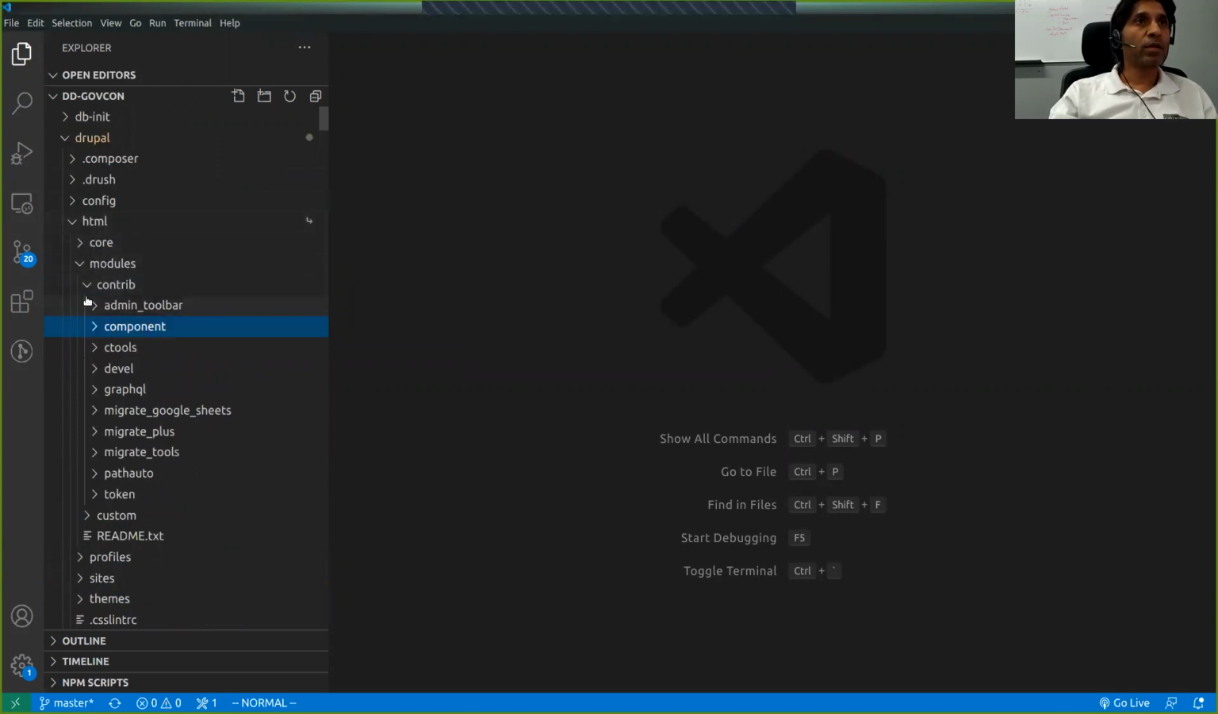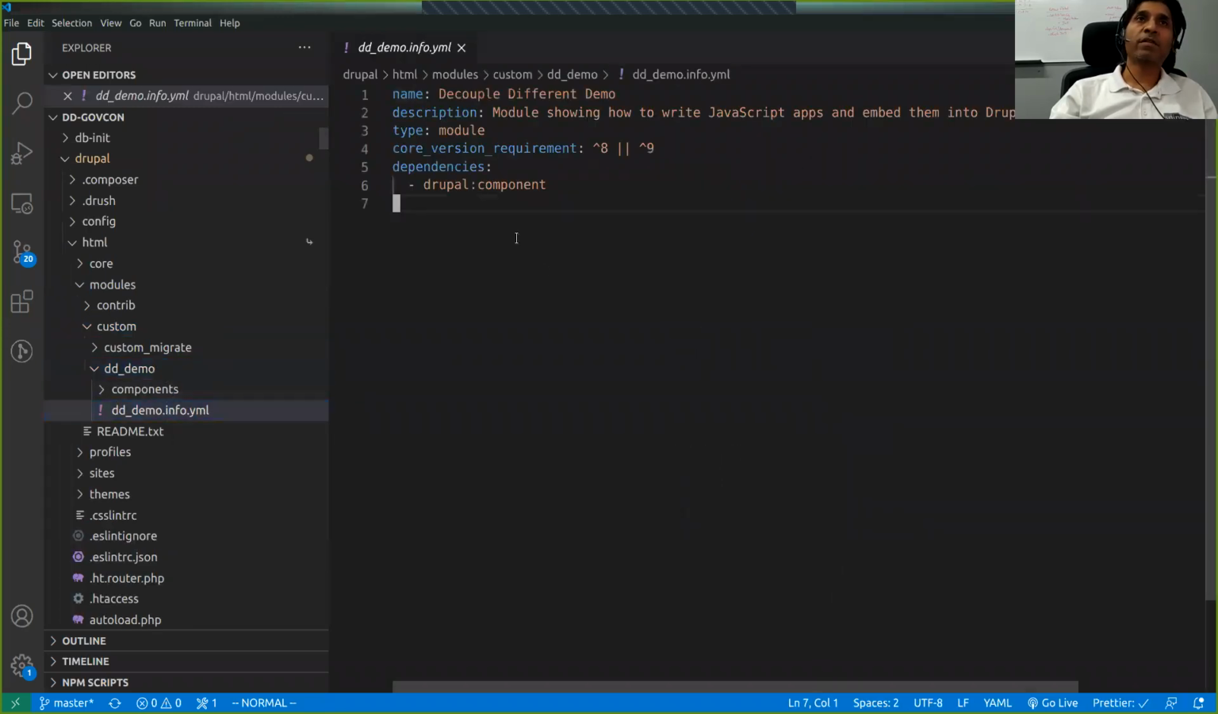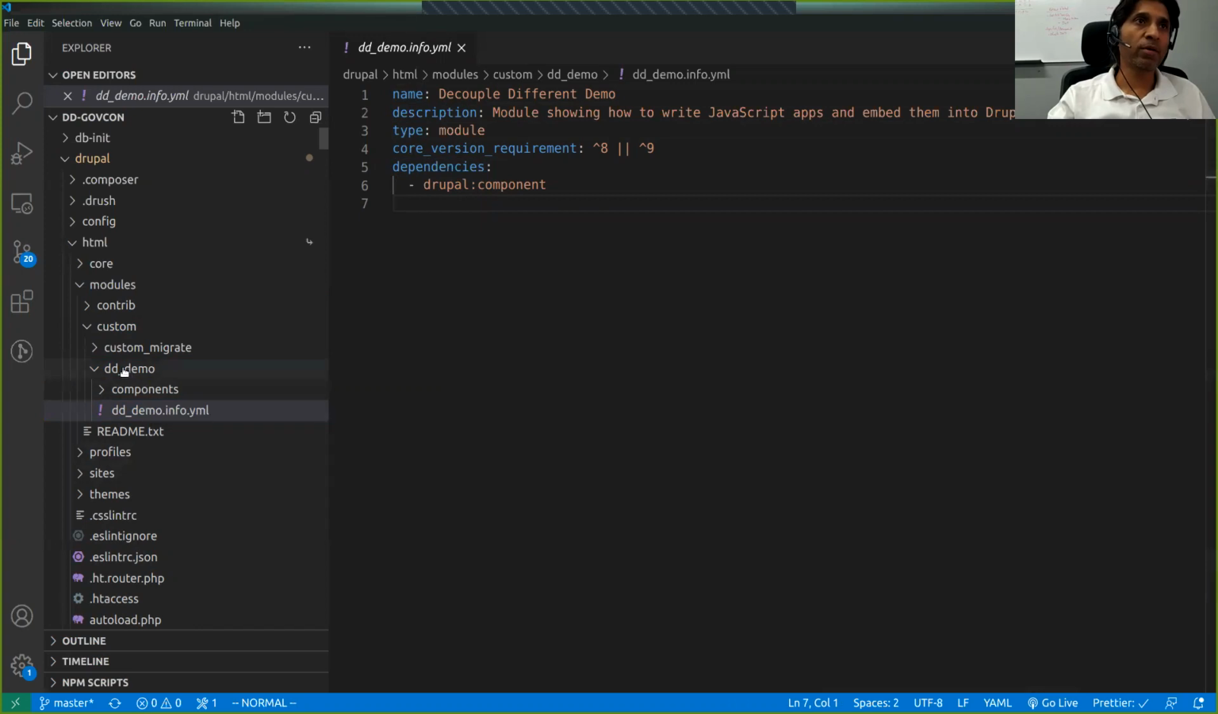Modules, custom, and I have a module called dd_demo. And it is a very simple module. It has no source code actually inside it. It's just an info file: name, description, type module. And then it has one dependency called drupal:component. And that's the component module that I was talking about.